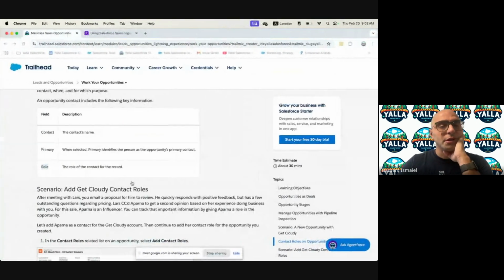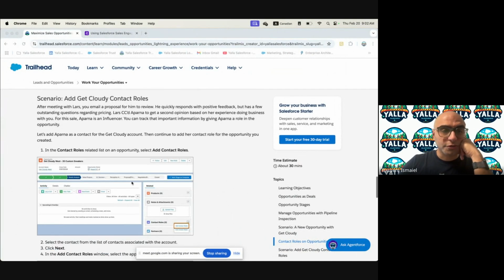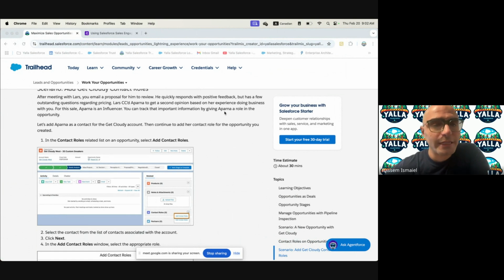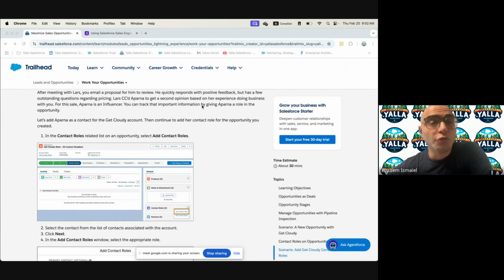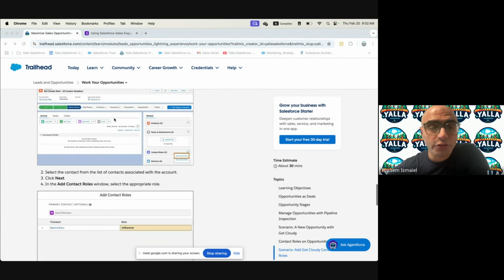Here we go. All right. Scenario: add Get Cloudy contact roles. After meeting with Lars, you email a proposal for him to review. He quickly responds with positive feedback, but has a few outstanding questions. Lars CC'd a partner to get a second opinion based on her experience doing business with you. So we need to add a partner now as a contact role.